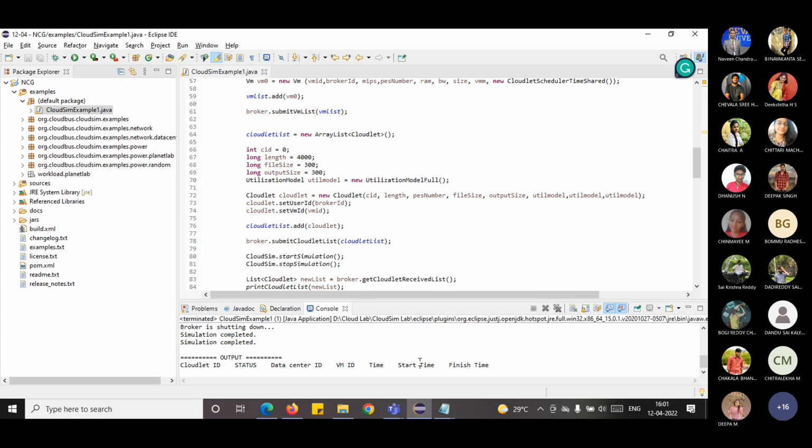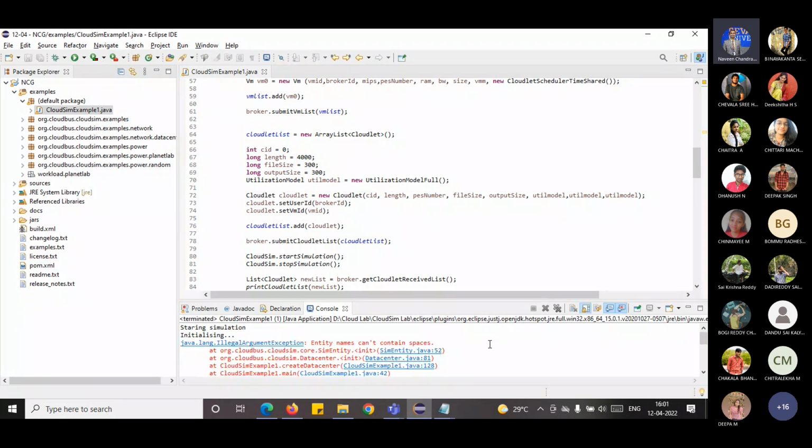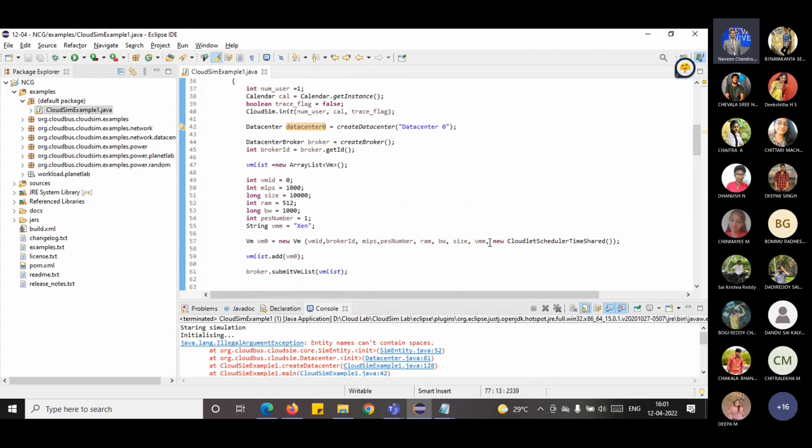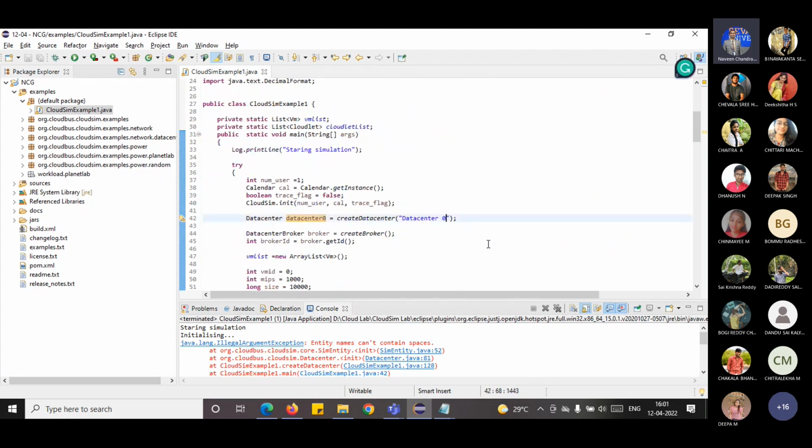So an exception is being thrown. The entity name cannot have spaces. Whatever name I have specified should not have spaces, because whenever you have spaces there, it will never consider it. That is what it's showing.